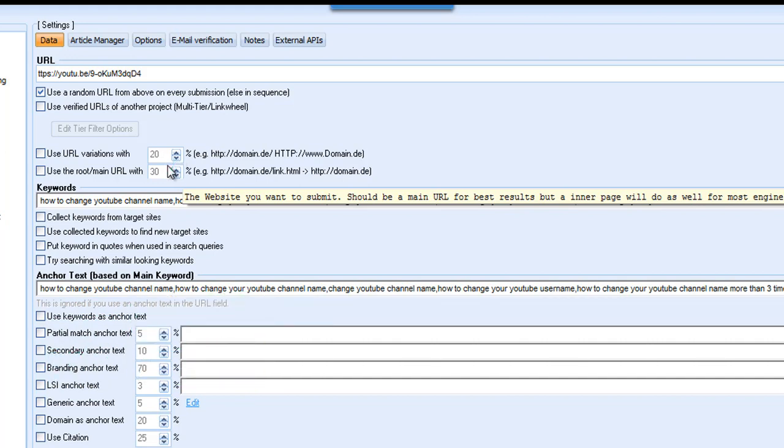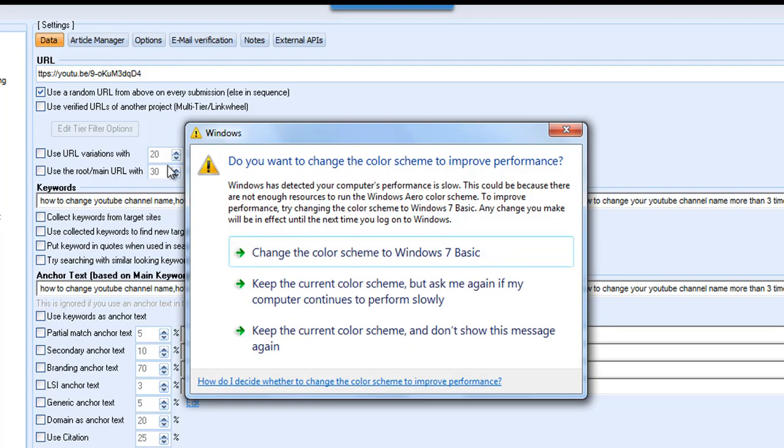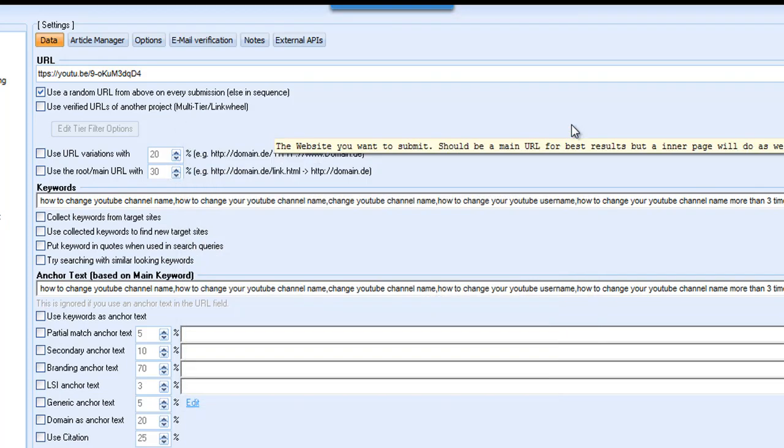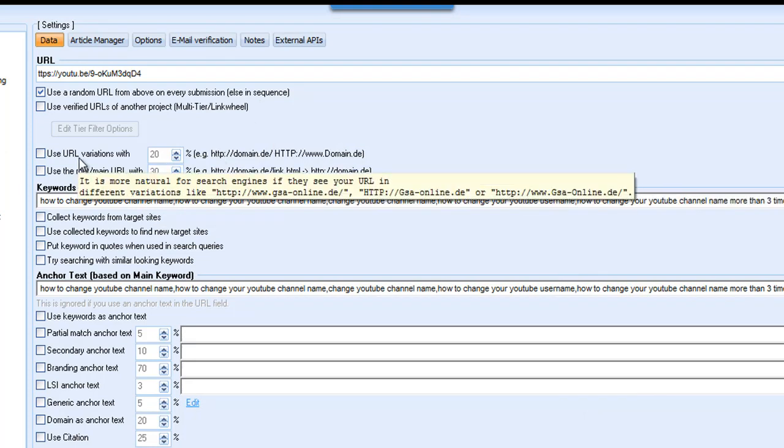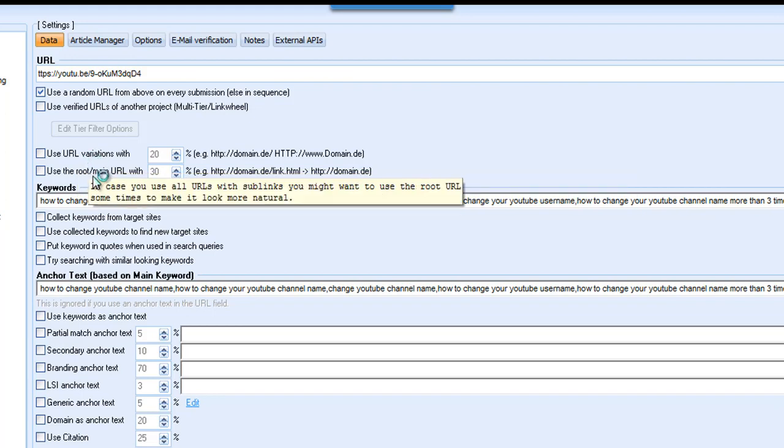For example, www.domain.com or www.domain.com/some-post. So it will give variation, like it creates some backlinks for the .com main root URL, and some for secondary URLs like posts and pages where you are going to get backlinks.